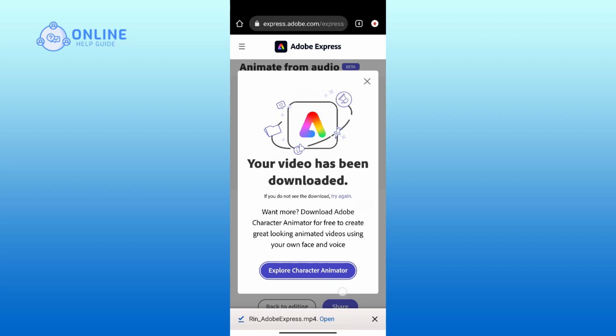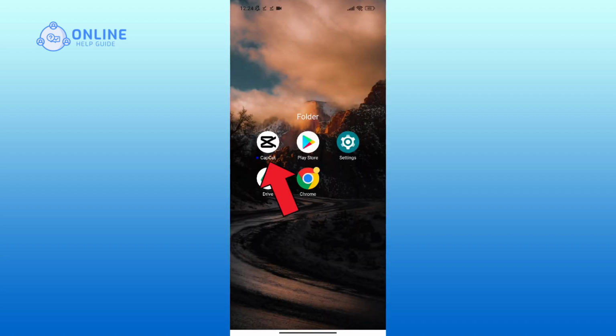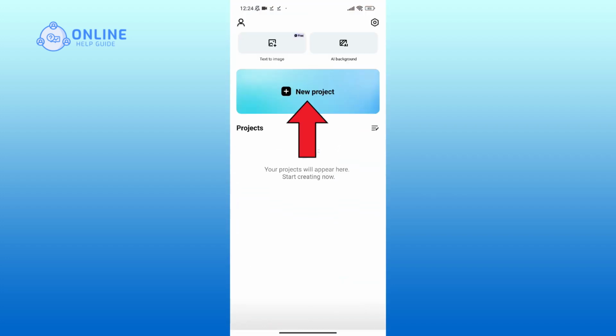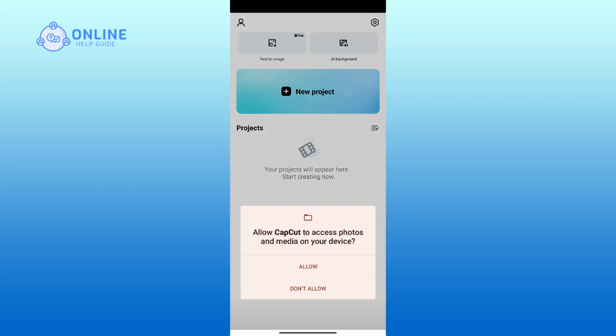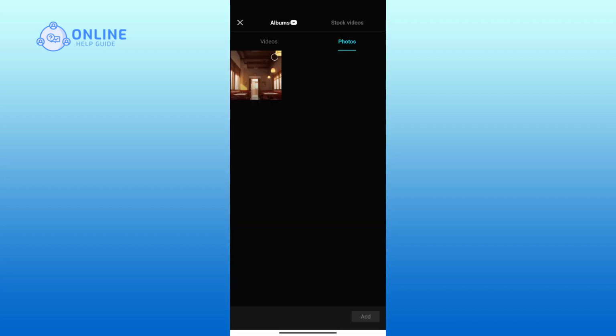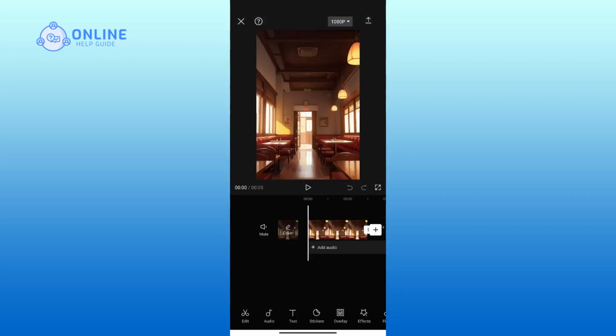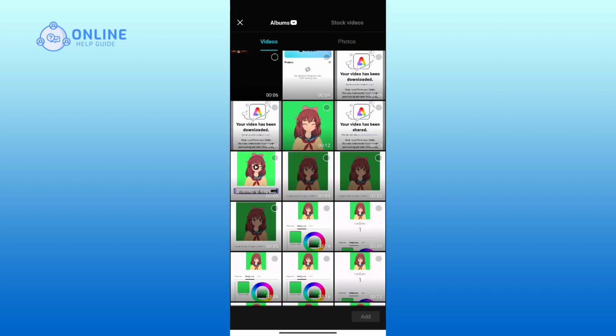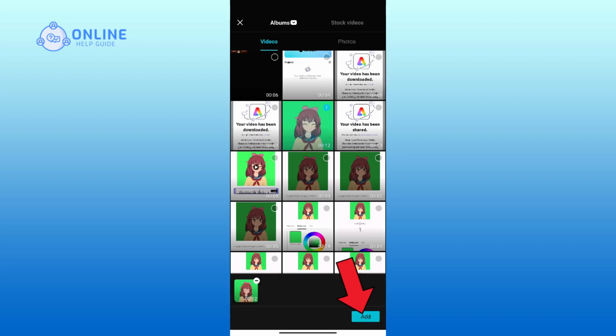Now go back and open the CapCut application. Tap on the New Project option. Here add the background that you had created. Now in order to insert the character that you've just created, tap on the Overlay option. Select the video. Then tap on the Add option.